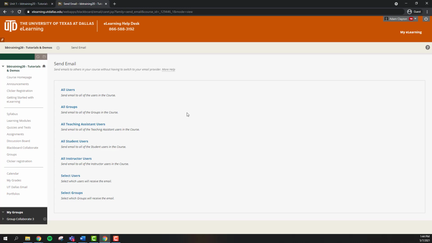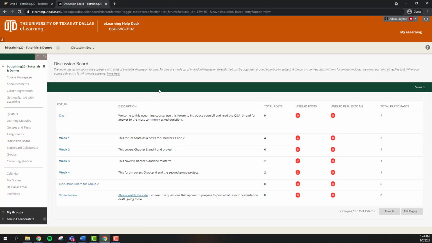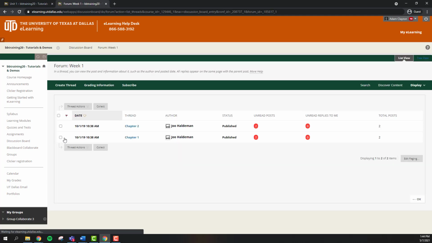Another tool that your instructor might use is Discussion Board. If your instructor has enabled this tool, you can click Discussion Board in the course menu, and you will be taken to a forum list. By clicking on a forum, you can see all the threads attached that other people have made, and you are able to make comments on each one of them.